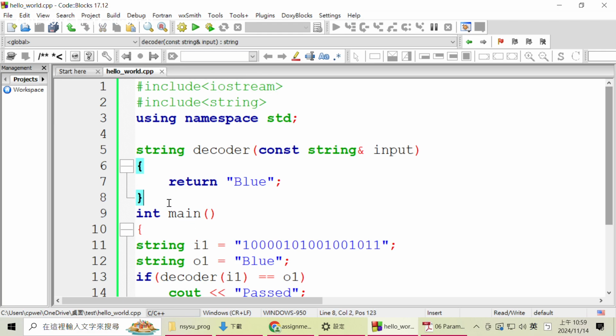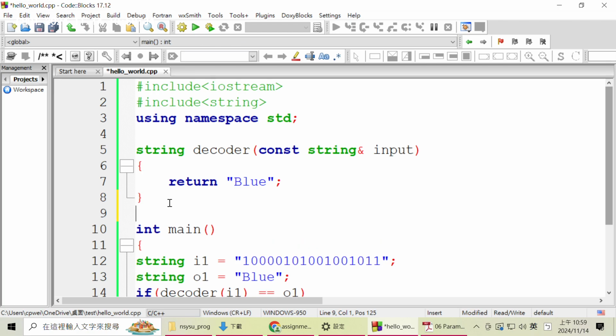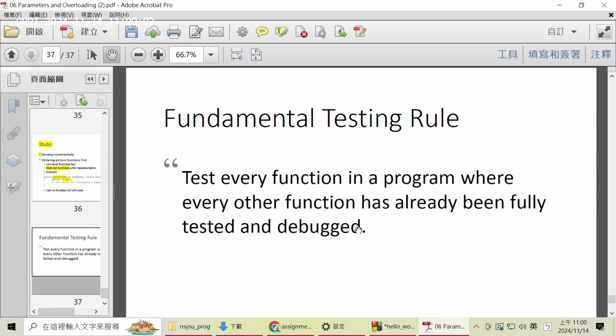So it is important to know the functions in the standard library, because you can save the time to implement the functions already defined in the standard library. And if you want to write your own function, you need to follow the fundamental testing rule. You need to ensure your function is bug free.